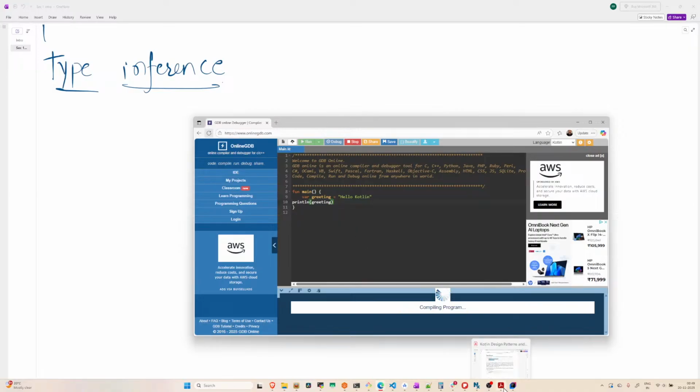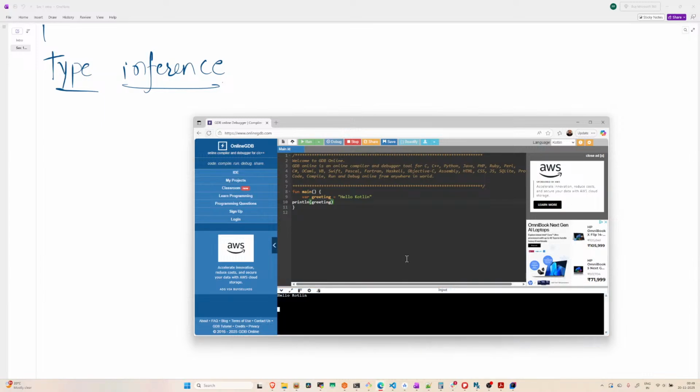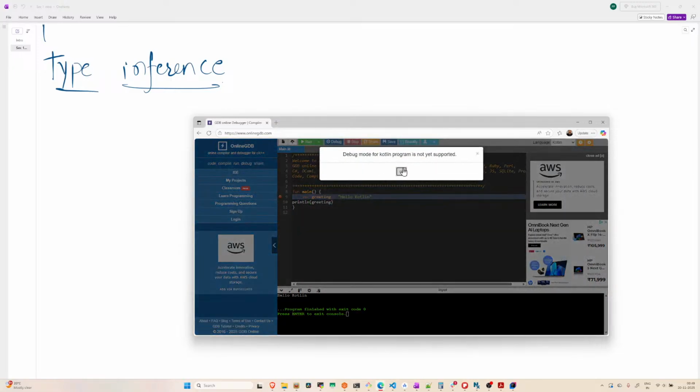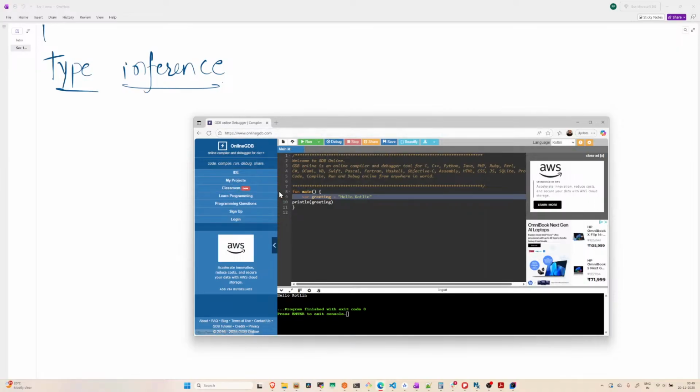That's pretty fast compared to that. Oh, it doesn't support the debug mode for Kotlin. Fine, no need to worry about anything. It's important to note that nowhere in our code do we explicitly state that greeting is of type String. We have not said what the type for this greeting is. Instead, the compiler determines the variable's type.